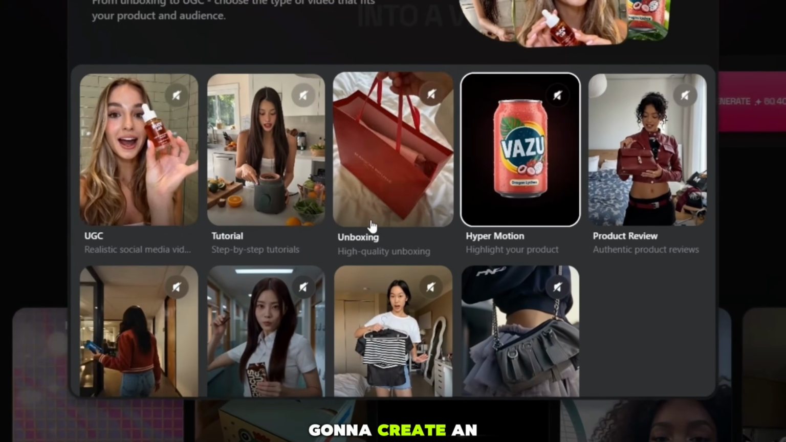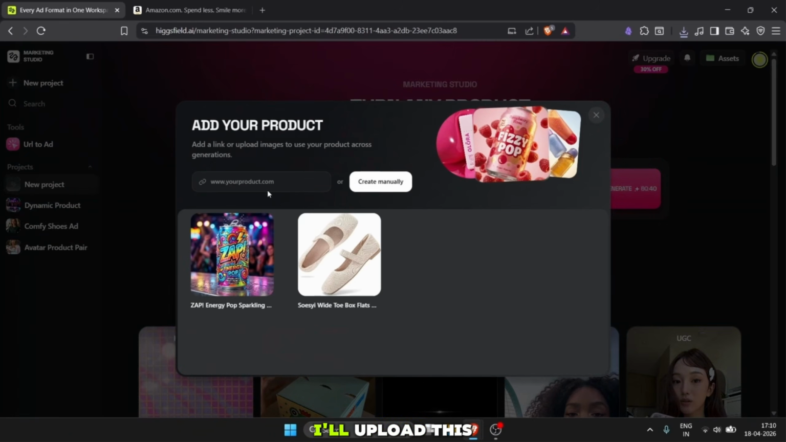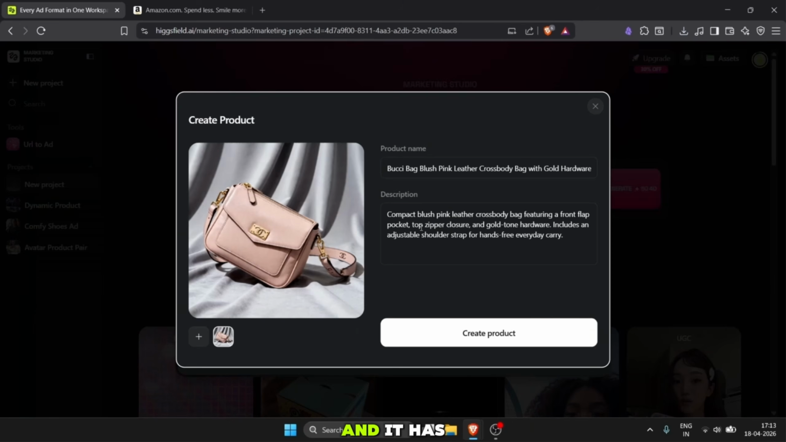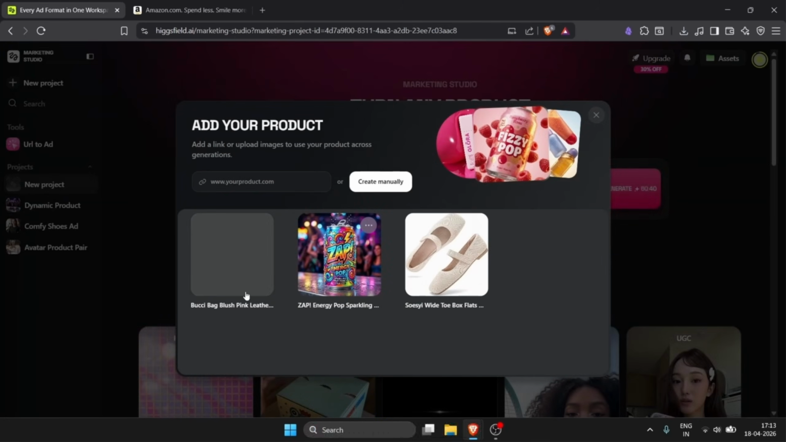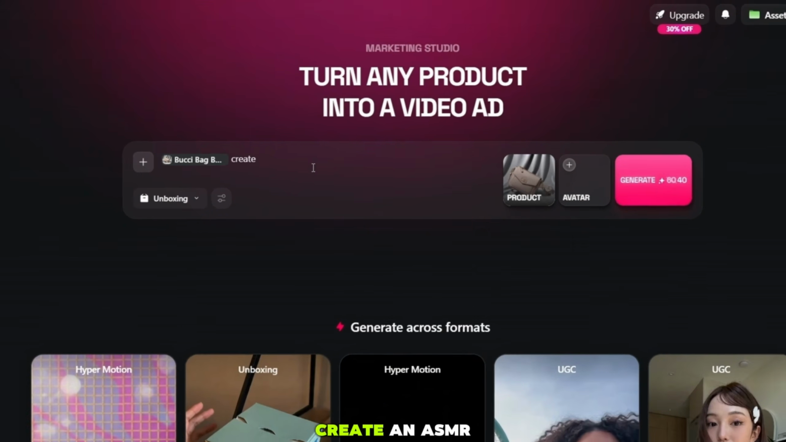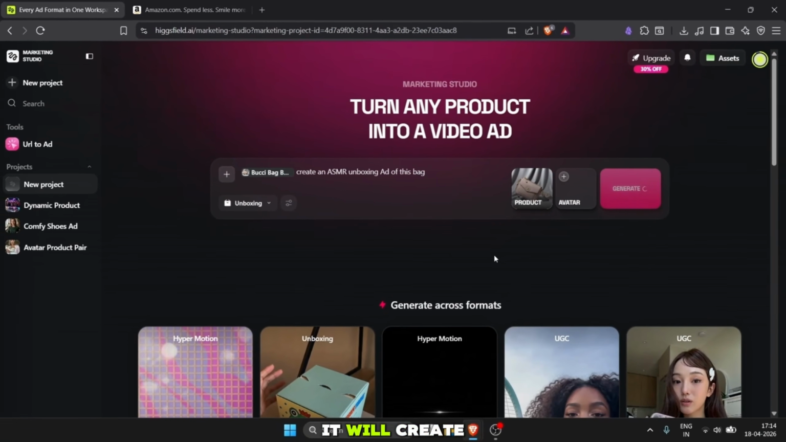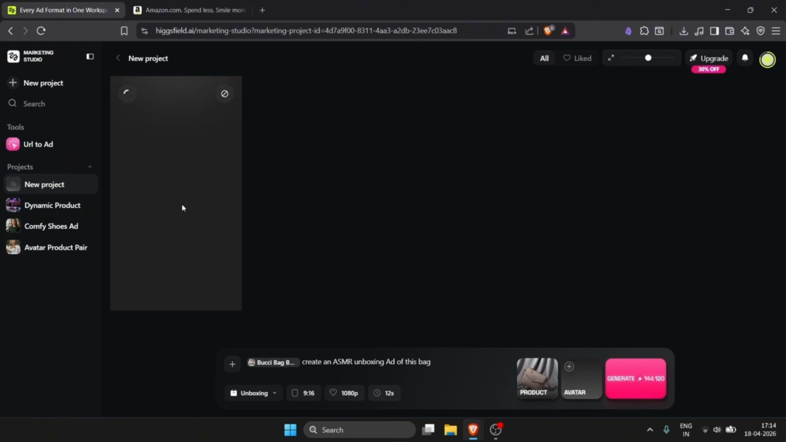Next up, we're going to create an unboxing ad. I'm going to create the product manually. I'll upload this bag, and it has generated all the description and so on. Added to library. I'm not going to select an avatar for this one. I'll prompt it, create an ASMR unboxing ad for this bag, and click generate. Now it will create something ASMR style, and it's pretty awesome.